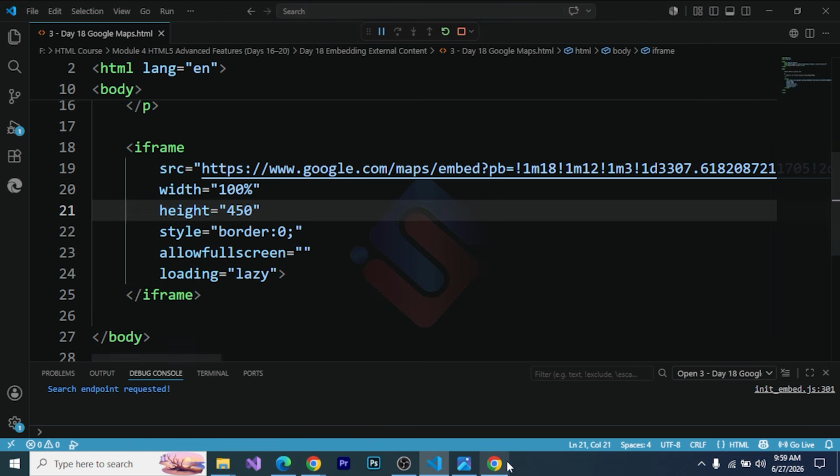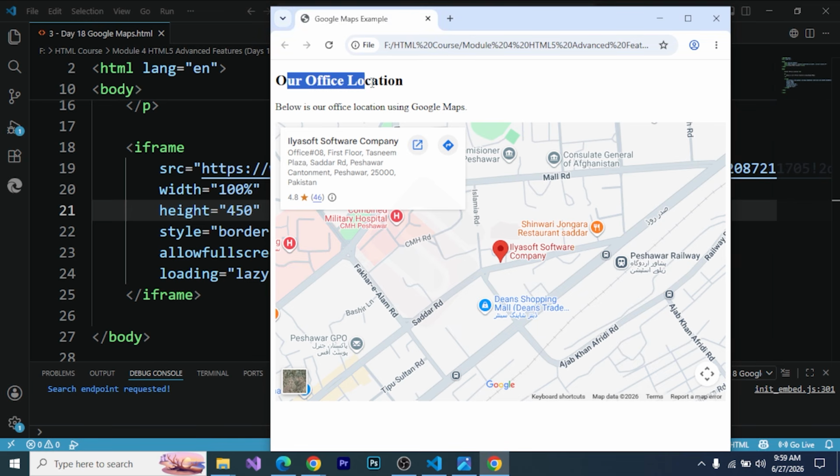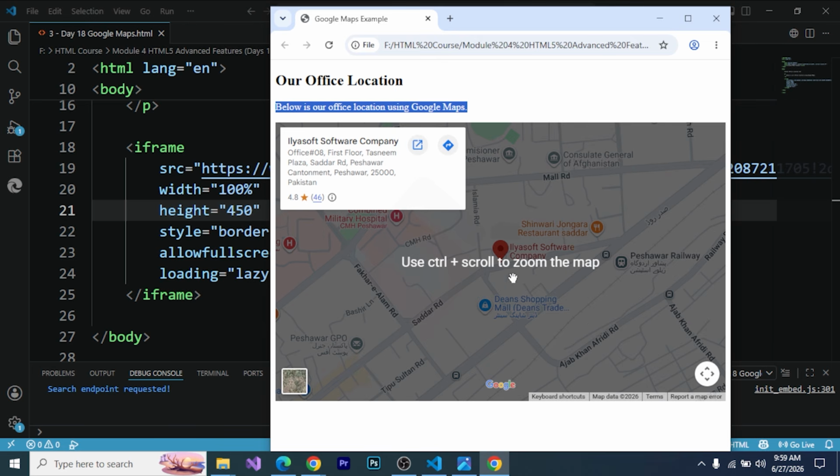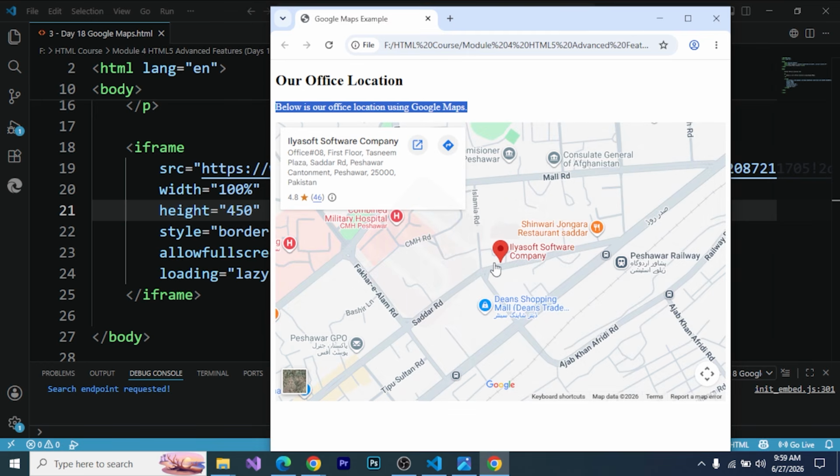So let's run it in any browser. The office heading appears, then the Google Map loads. The user can zoom, drag the map, view satellite mode, get directions, and open the full map.